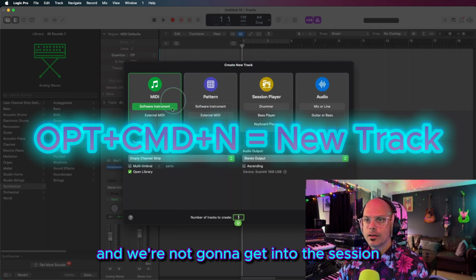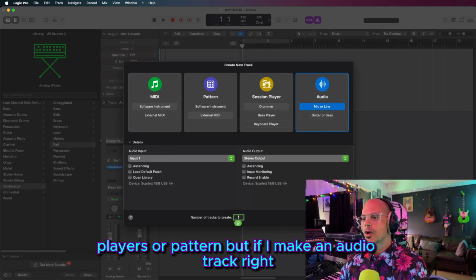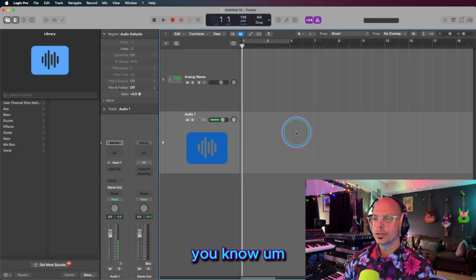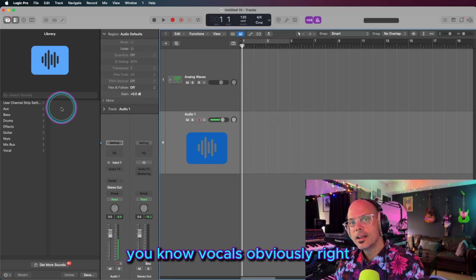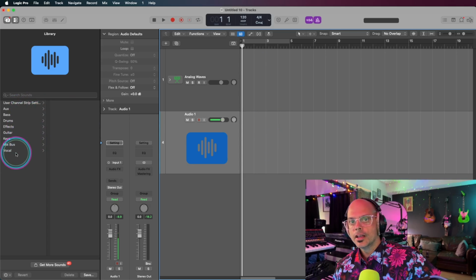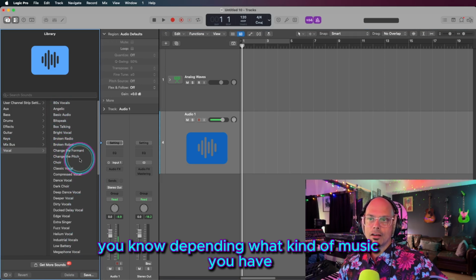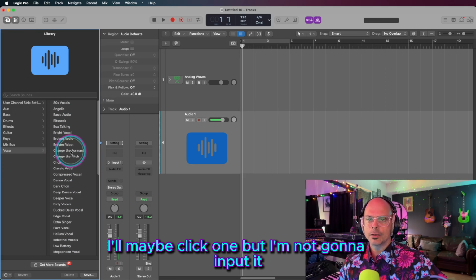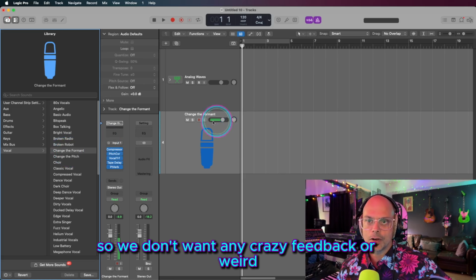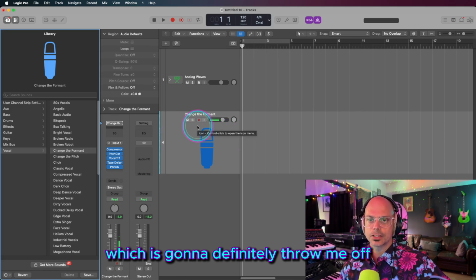and this is your new track menu. We're not going to get into the session players or pattern, but if I make an audio track, which would be if I wanted to record a guitar or vocals, obviously, you're going to have some presets here on the left side now in my library. If I have vocals, you have all these presets, depending what kind of music you have. Now I'm not going to engage these. I'll maybe click one, but I'm not going to input it because I'm using my interface currently for this video, so we don't want any crazy feedback or weird delay or something, which is definitely going to throw me off.